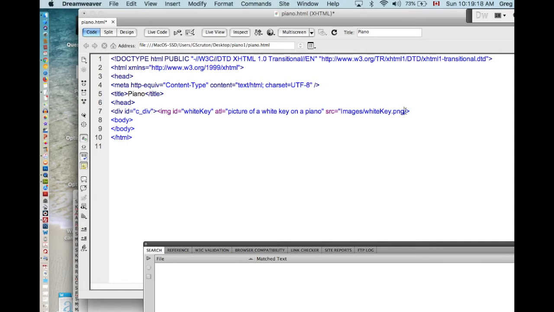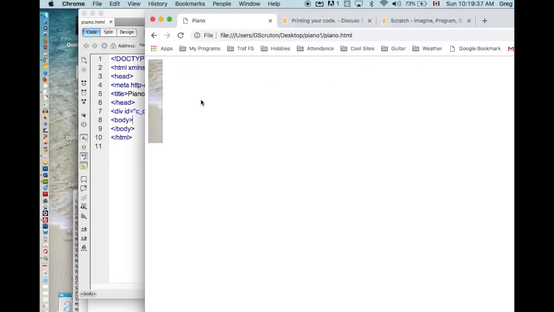Whoa, what did I do wrong? I didn't close the quotes, and then space, a slash, and the closing bracket, which is really a greater than symbol. Then we're going to close that div, slash div, like that. All right, let's save that and see what that looks like. Okay, there's our white key.